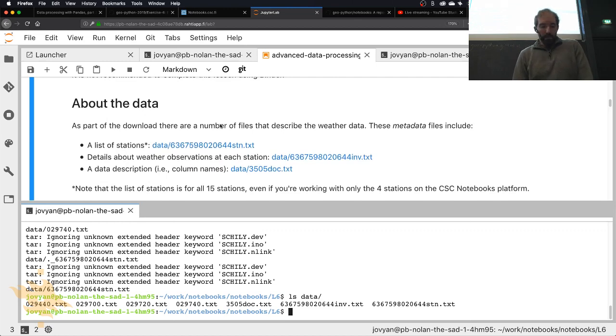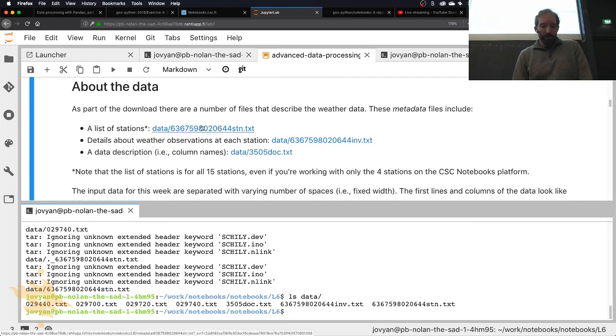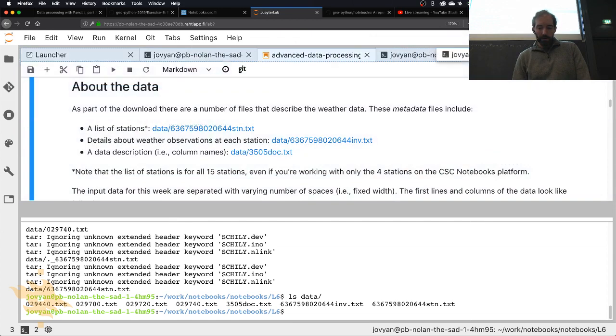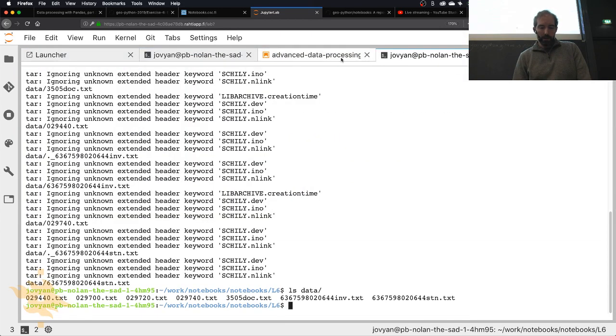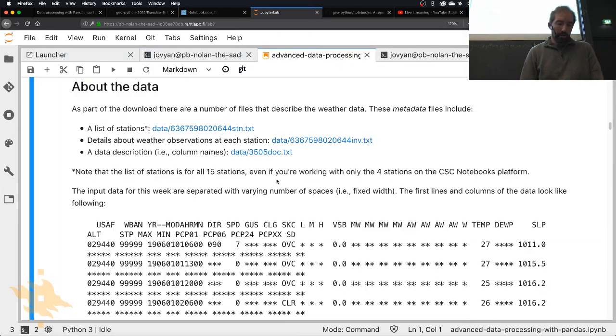Okay, so a few things about the data before we move on. There are some metadata files here that are linked in the notebook for this week. I'm going to go ahead and move my terminal window back up here to the tab bar so that I can have this whole thing visible.